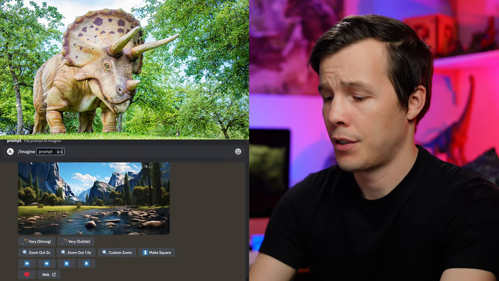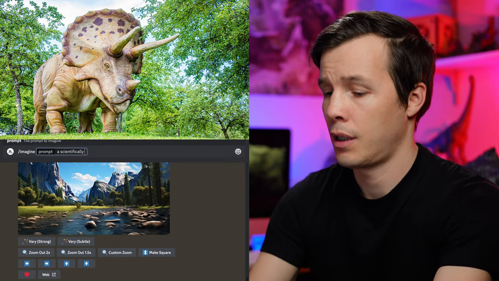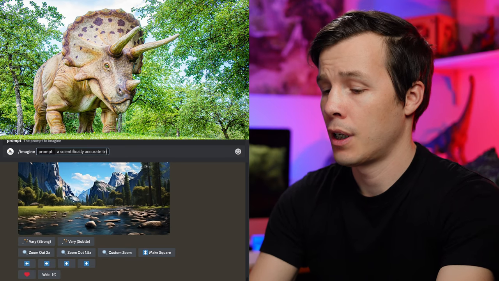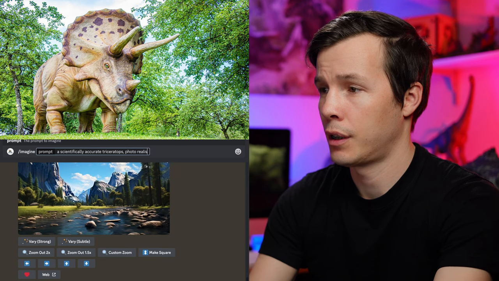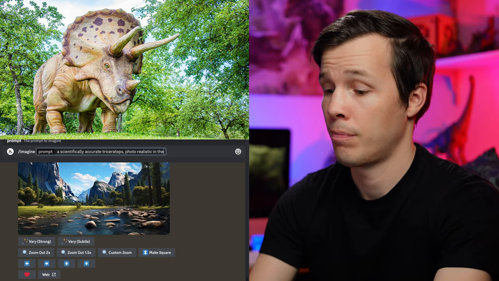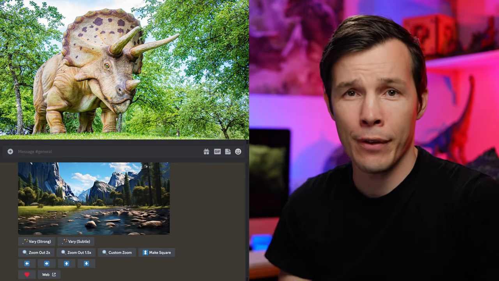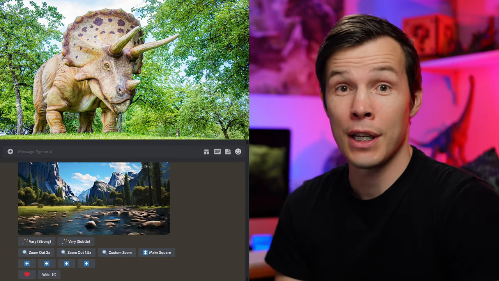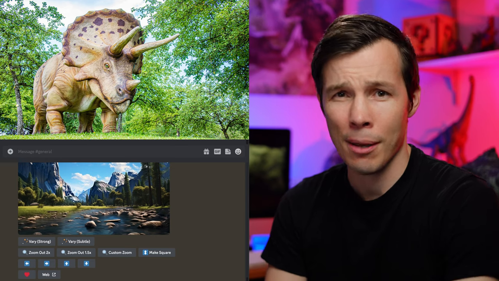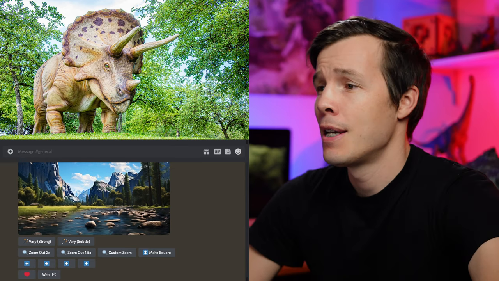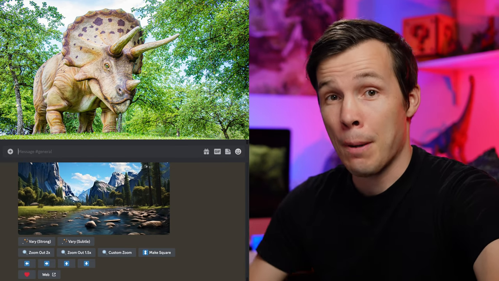Imagine a scientifically accurate Triceratops. Photorealistic in the jungle. Boom. All right, we'll wait for that to process. So what Midjourney does is it creates four different images for you to look at. So surely it's gonna get something right, something close to it. Yeah, we might speed this up a bit.